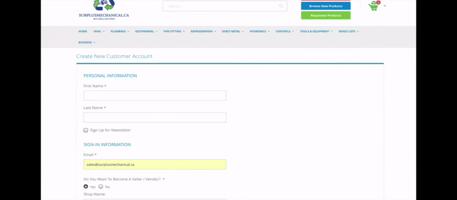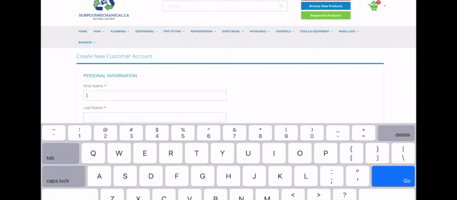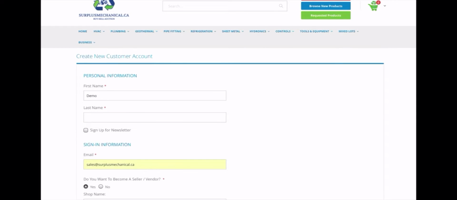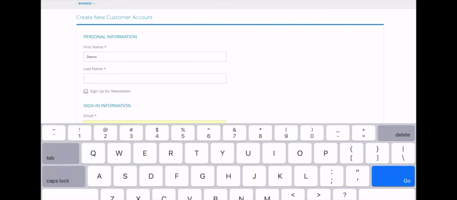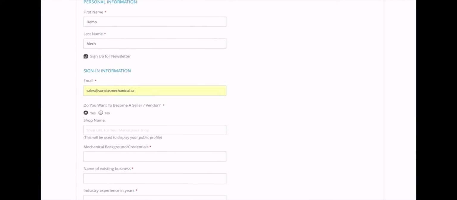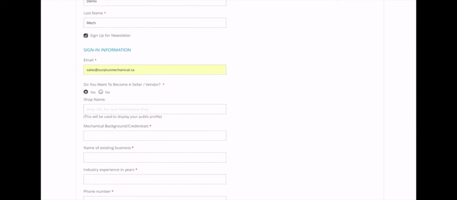Proceed to fill in your information: first name, last name, and your email address. Please note, only your first name will be displayed in any correspondence between buyers and sellers. Your last name and email address remain completely confidential. Be sure to sign up for our newsletter to stay up to date on new featured products, auctions, promotions, and more.